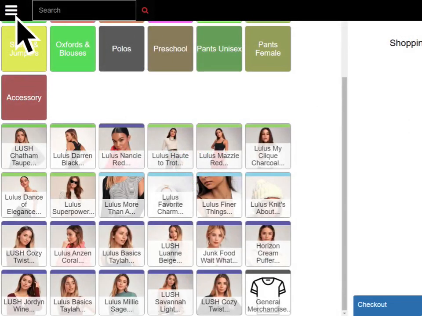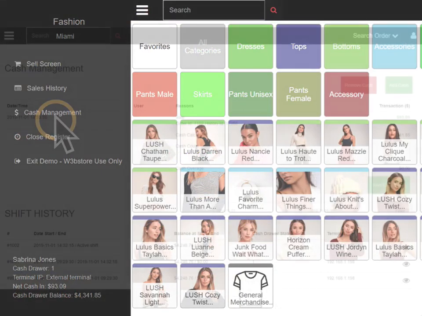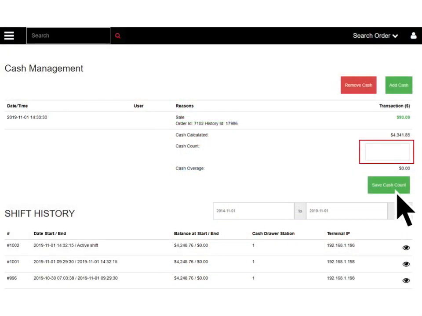Expand the menu. Select the cash management option. The cash management page displays cash transactions, for current, and previous shifts. At the end of each shift, reconcile the cash drawer, saving noted differences in the cash count field.